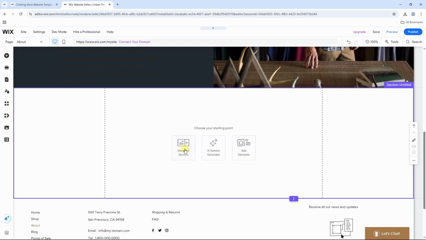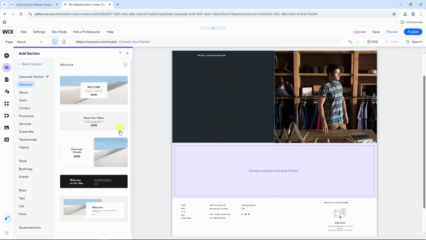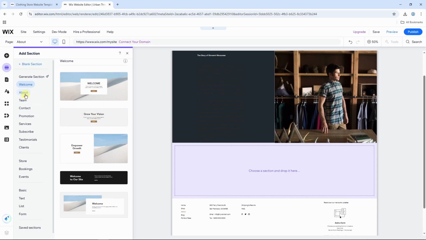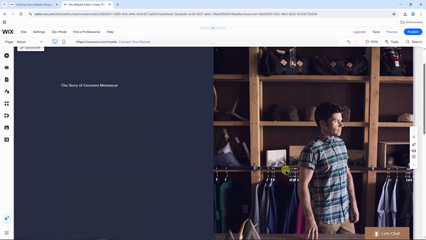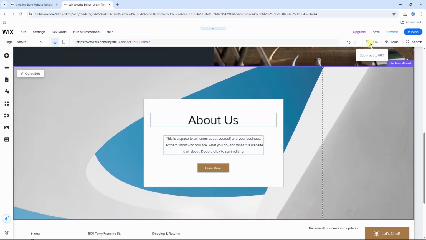But I want to add a design section. For that I'll select the first option, then it will open this new panel on the left hand side. Let's say I want to add an about section here. I'll select it from here, and then let's add this about us section. So we just need to drag and drop it between those sections, and just like that our new section will be added between those two sections.